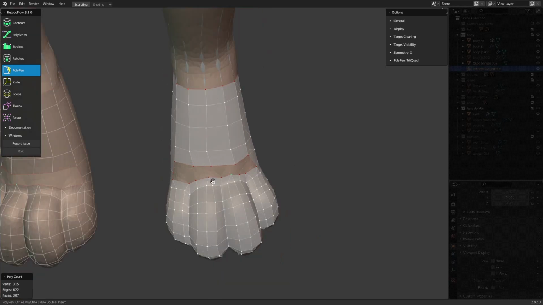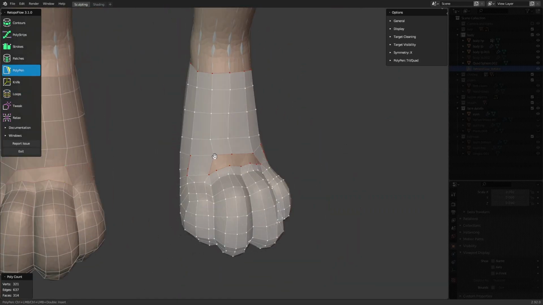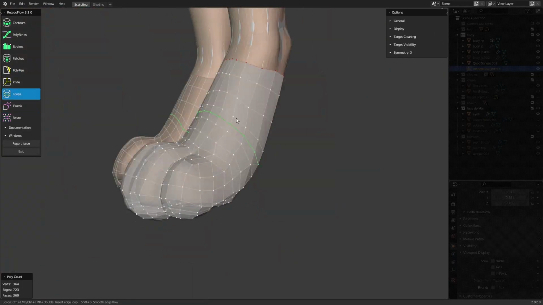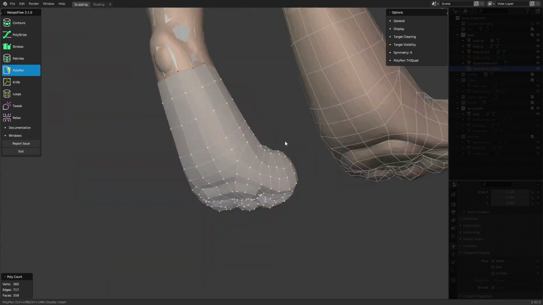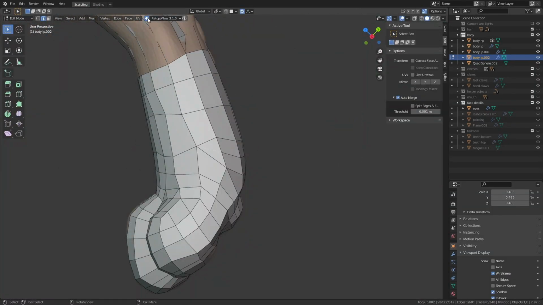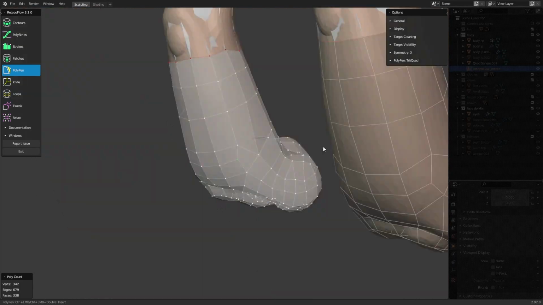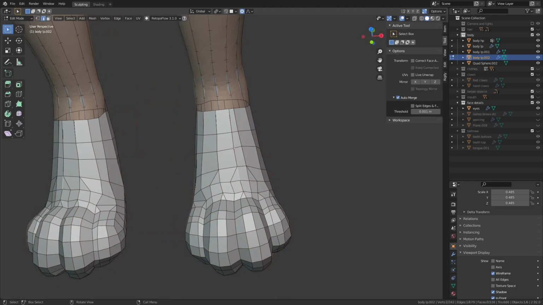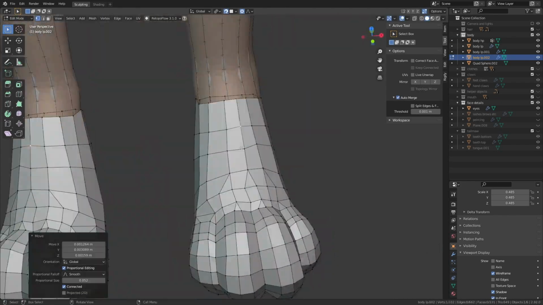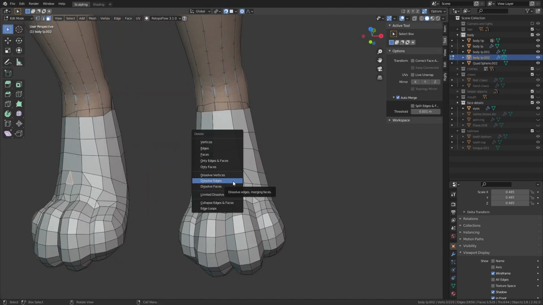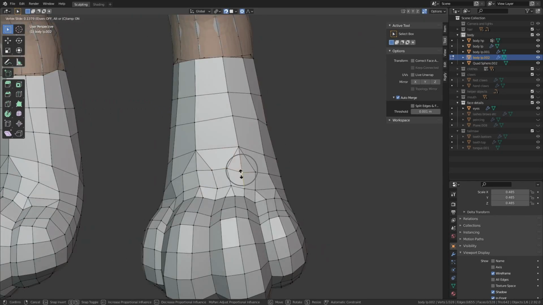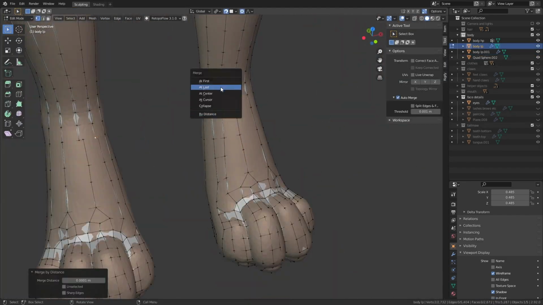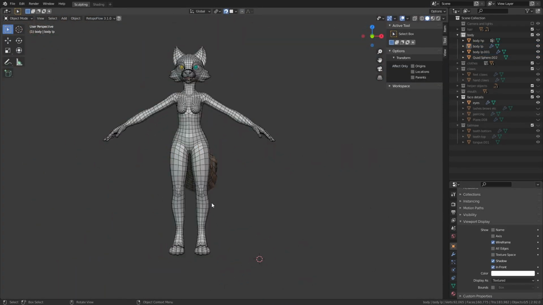Eventually I decide to subdivide the whole rest of the foot, and then I use some diamonds to reroute the topology and reduce the geometry towards the top. Finally, I join the feet back with the rest of the body, merge by distance to make sure I don't have any double vertices, and the feet are done.